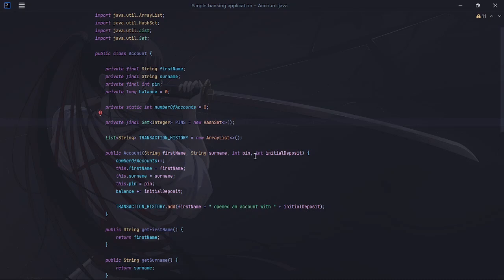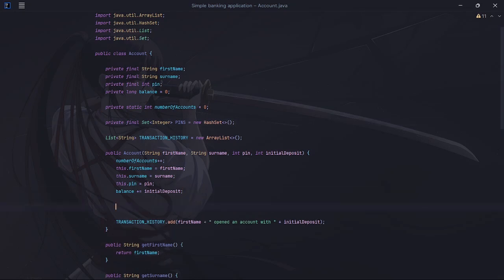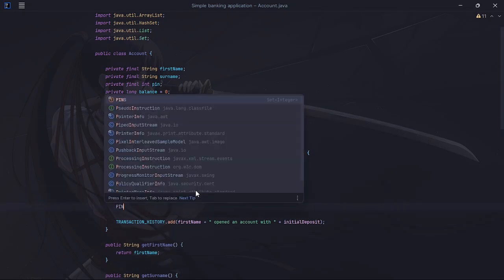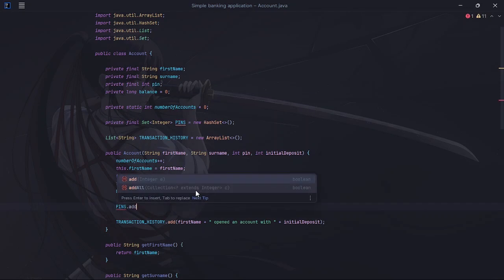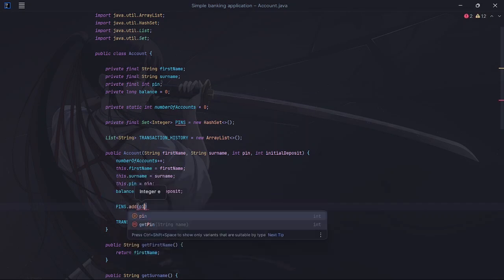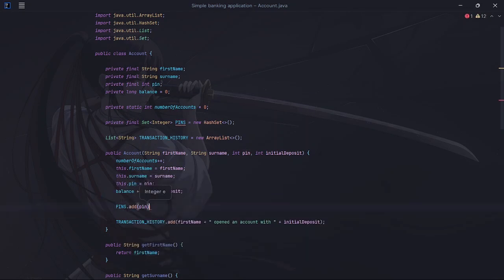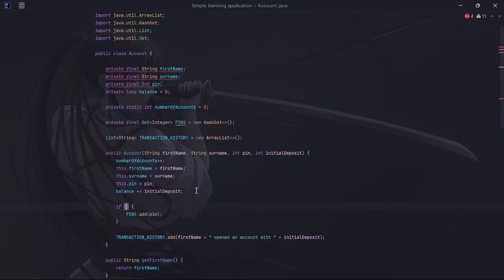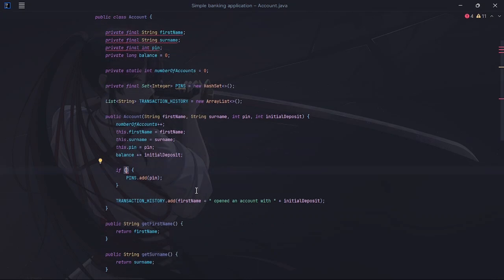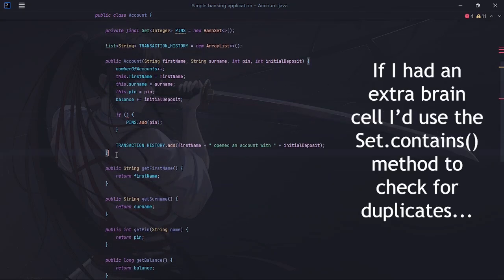So whenever we create the pin, we're going to add it. So we can say pins.add, and we can add the pin. All right, but first we need to have some logic to make sure that we don't have any duplicates. So we're going to start with an if. So if, oh wait, we need to look through. Okay, we're going to have a method. I always love a method.